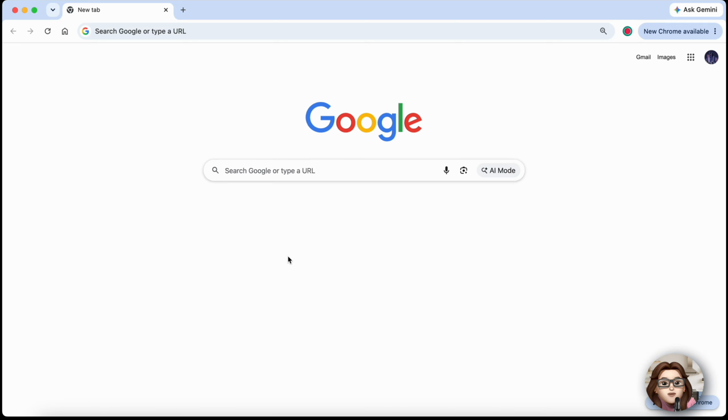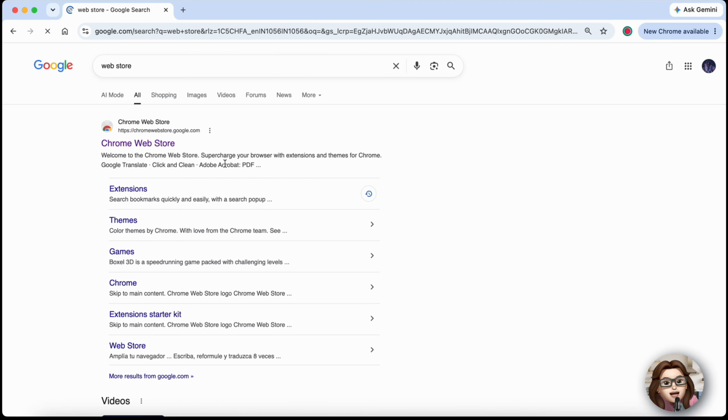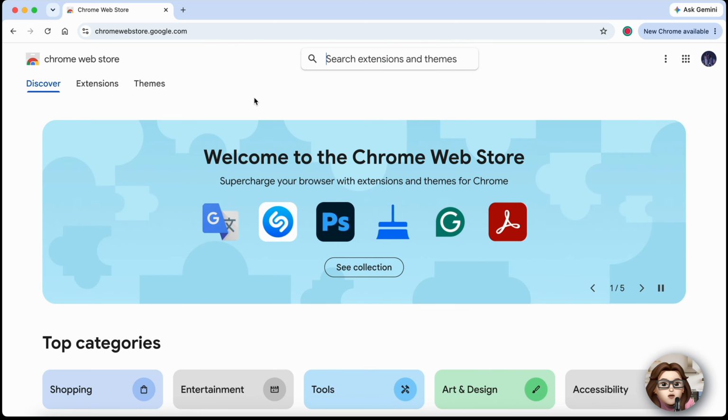To get started, open Google Chrome on your computer. Once Chrome is open, visit the Chrome Web Store. You can do this by searching for Chrome Web Store in Google or by opening it directly from your browser.